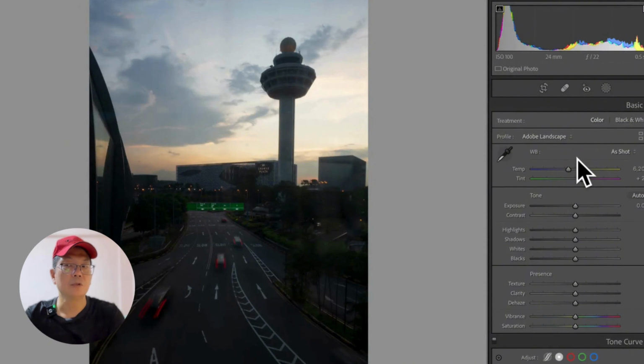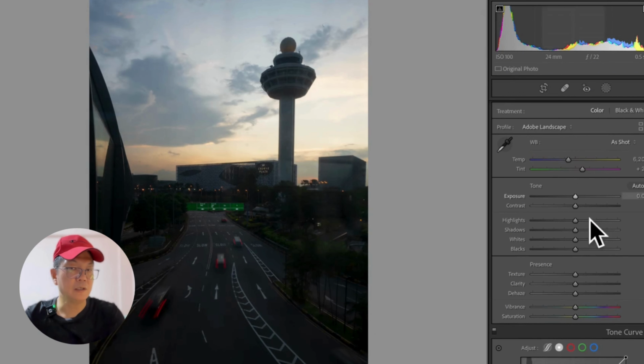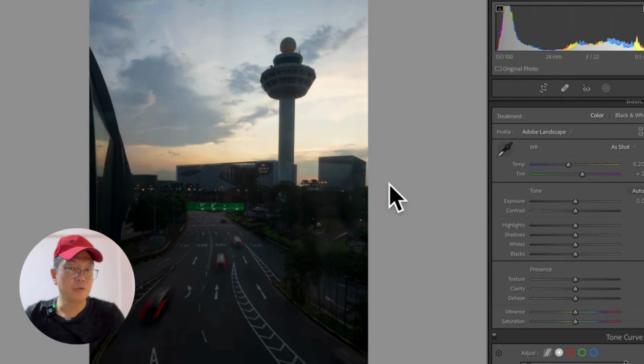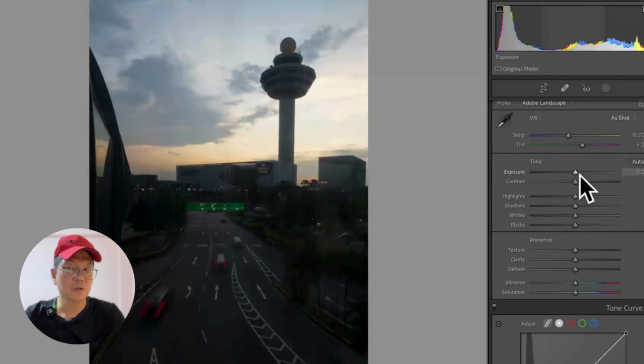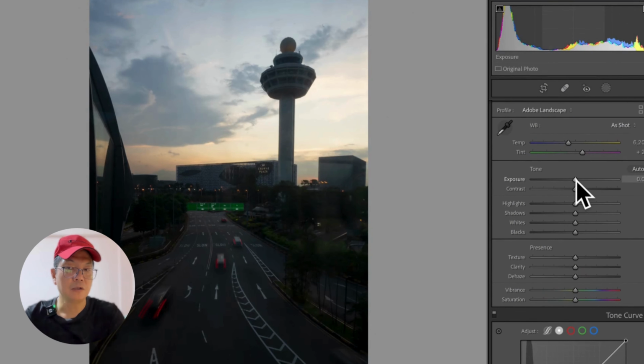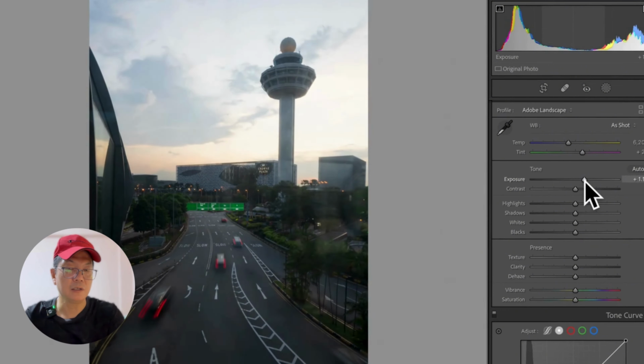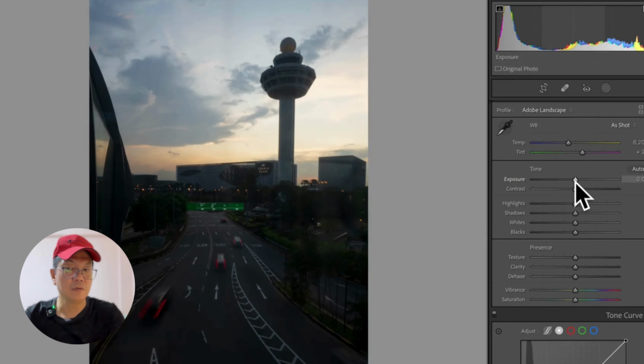Okay, so that's the first thing I will normally do. Second thing is, I look at the picture's overall exposure. Was it too bright? Was it too dark? So this is the overall picture exposure. If I were to increase it, obviously the road and the car will be brighter, but the sky will be too bright and lose some of the color. Right? So I leave it as it is.